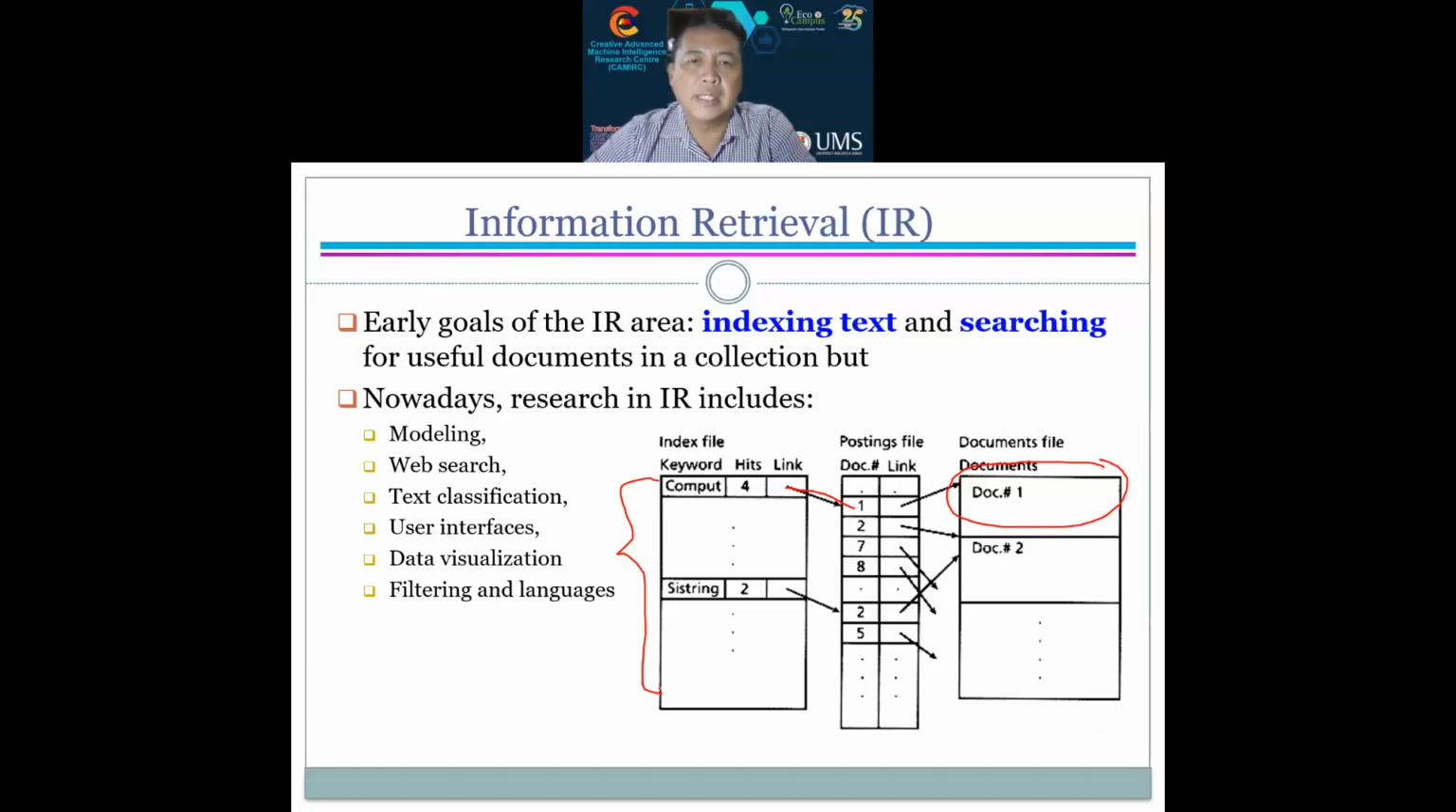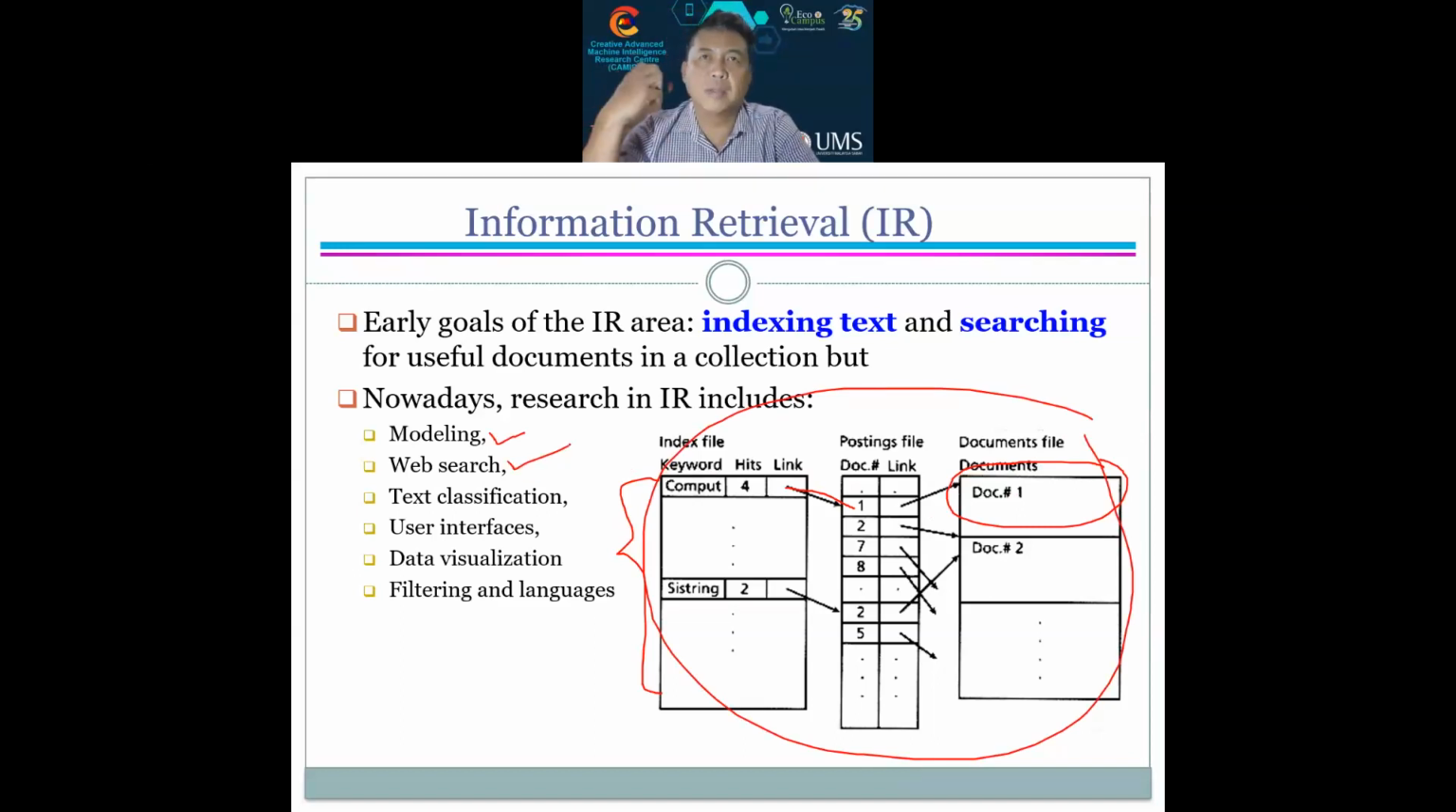So nowadays, research in IR includes modeling. How do you model this storage? How do you perform the web search? How do you perform the ranking of the documents? Which one is more relevant with respect to the query? How do you classify your documents? How do you develop an effective user interface? And then how do you visualize the content of the document and the relationship between all the documents that you have?